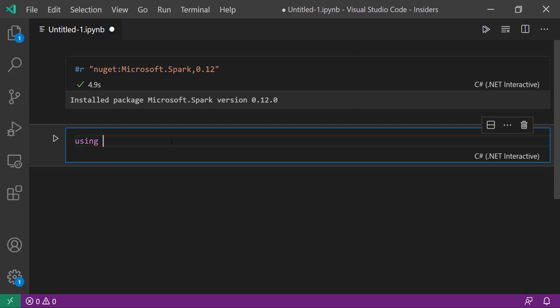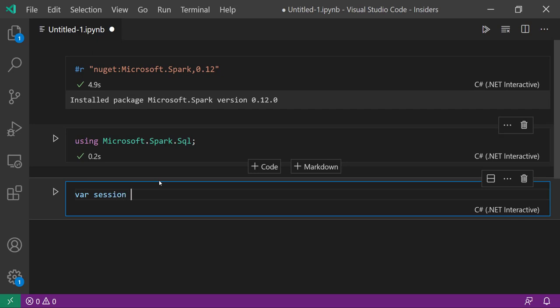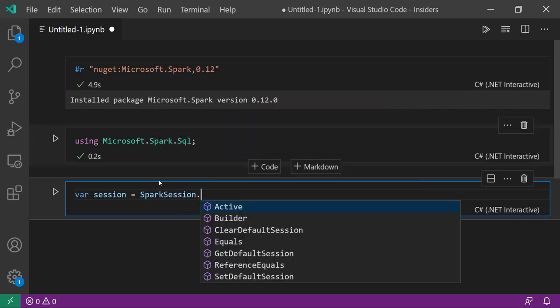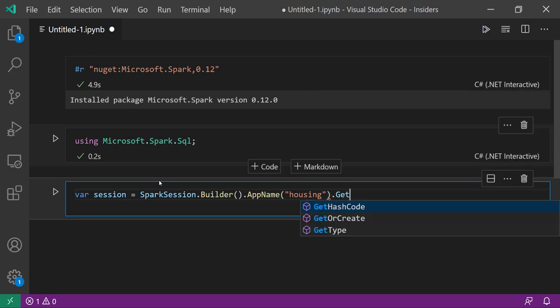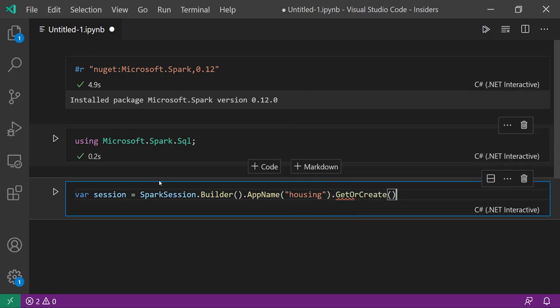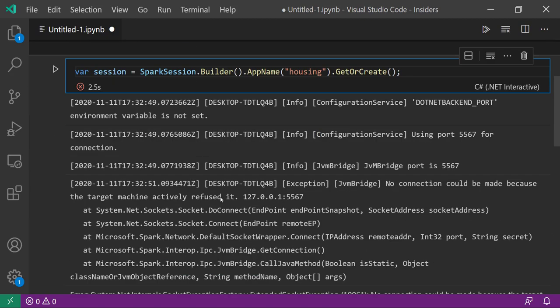Then just bring in the Microsoft.Spark.SQL namespace and just create a session using Spark session.builder.appname and give it an app name. We'll do housing, so we're going to use the housing dataset for a bit. And then get or create. And we get an error here saying no connection could be made.